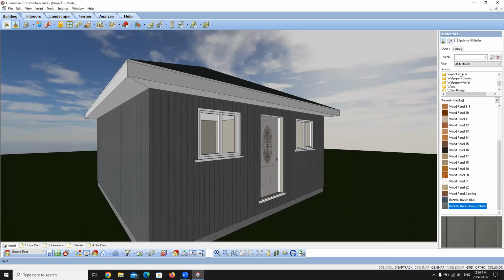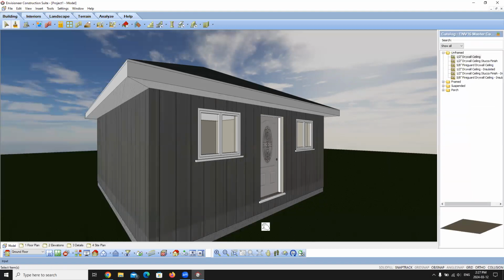The catalog will then populate. It's going to use the last texture that we were editing, so it's going to find that gray webinar that we created. And I'm just going to select apply to all similar. I want to apply this material to all of the walls in my drawing on the exterior side. So I'm going to select the board and batten, and I'm just going to left click on the actual texture. And I can now see that that texture is added in.